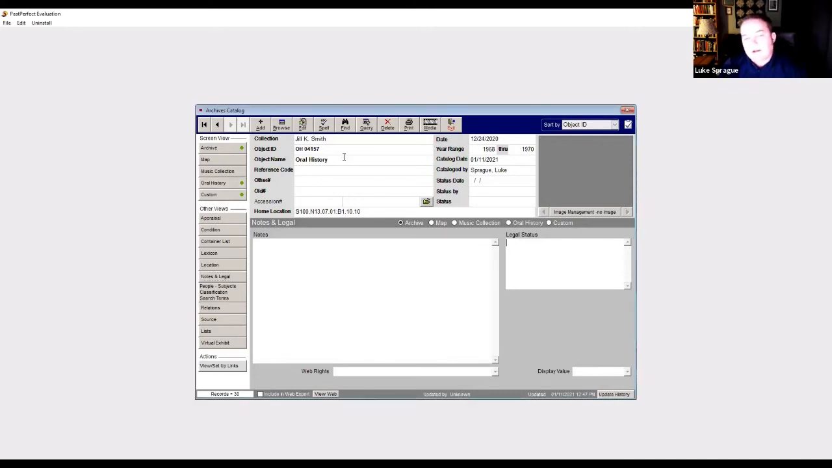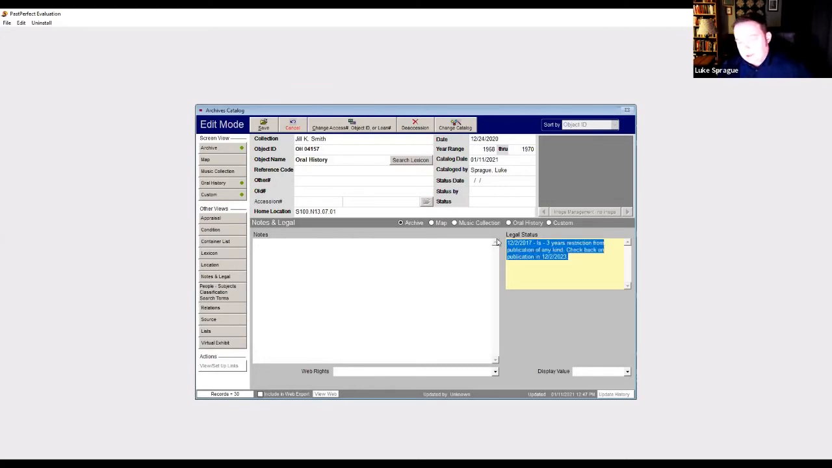So I'm going to click in here, legal status. I'm going to click edit. And in our case, I've got a couple examples here. I'm going to do 3 years from restriction of any publication of any kind. Check back on publication in 3 years from now, which would be actually something like that. Okay. It could be different than that. There could be nothing. Generally, if the field is unpopulated in our protocol, that means there are no restrictions.